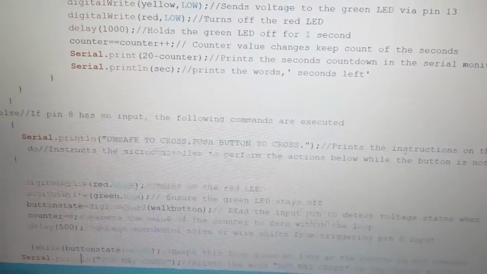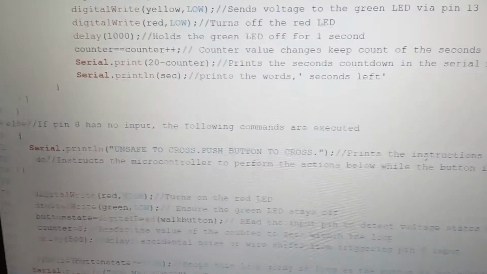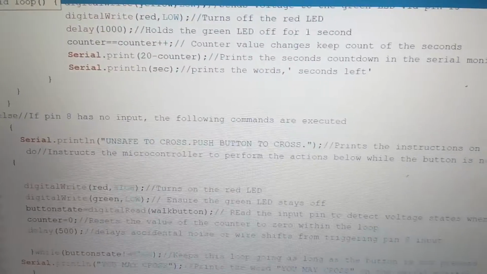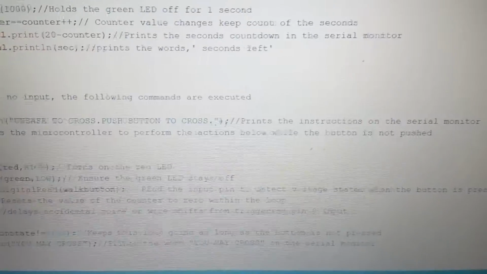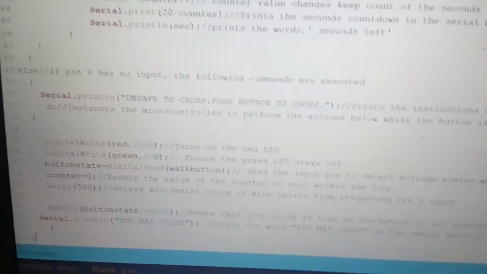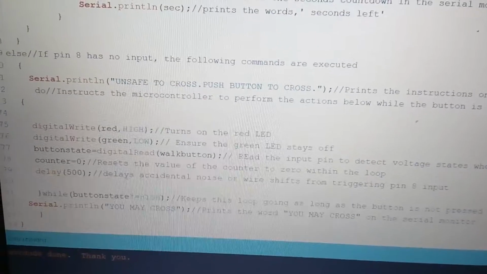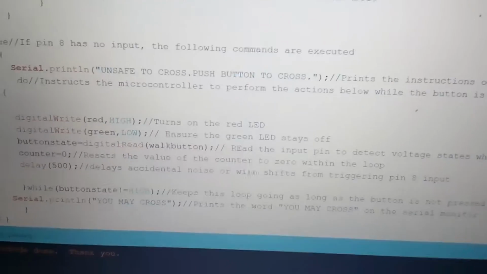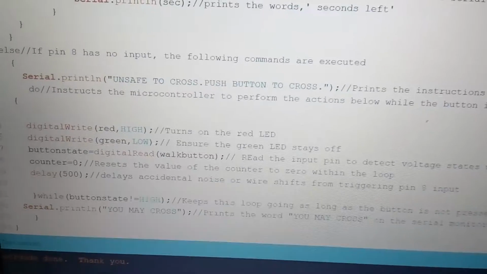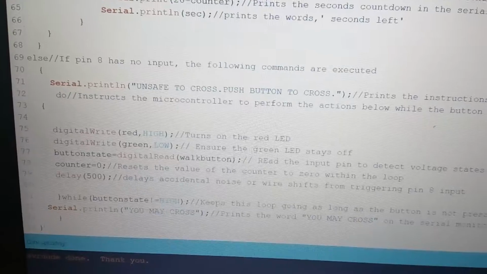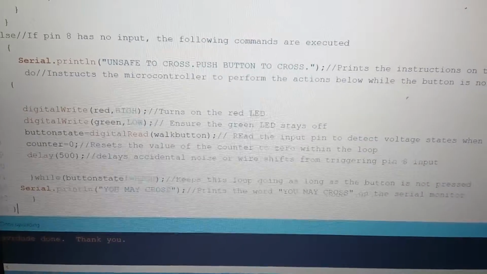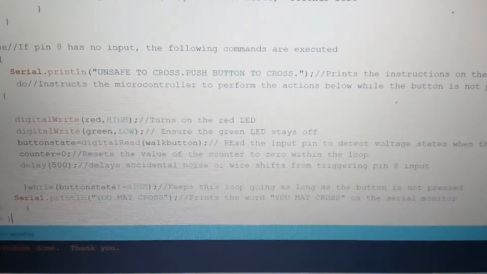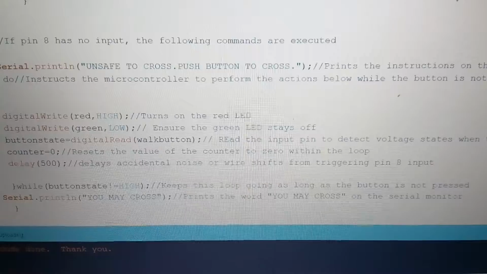If the button state is not high, it will print once it's unsafe to cross, and then you have to push the button to cross, and after that you will have a red light that's constant. But this loop at the very bottom is a do while, so it'll keep reading again and again to see if the button state is high, because we're trying to digitally read the walk button.